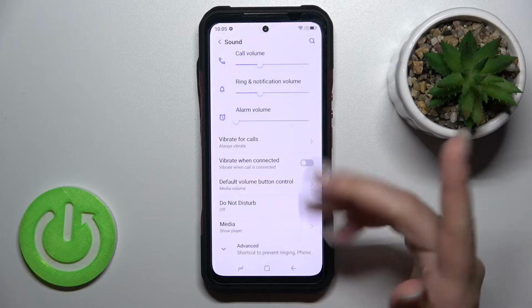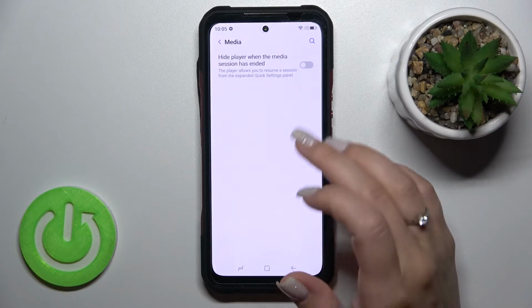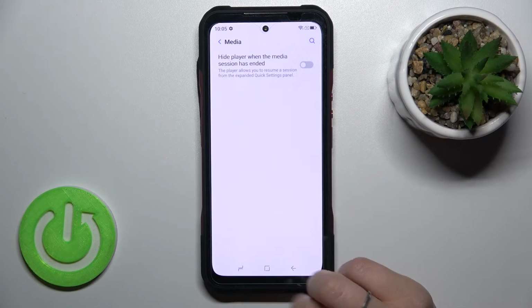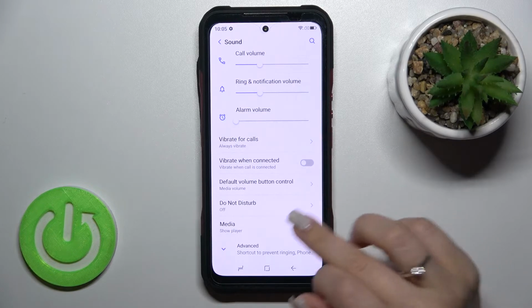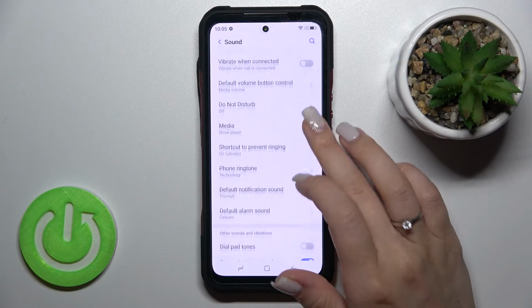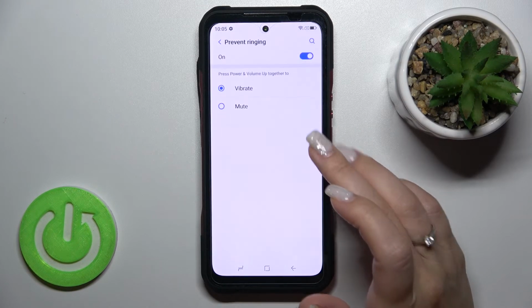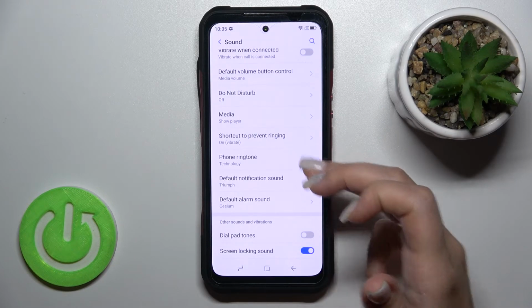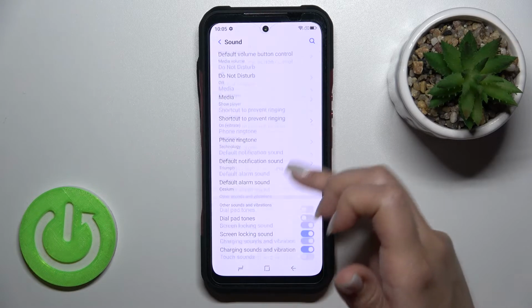We can also turn on or turn off the don't disturb mode. We can activate a feature to hide the player when the media stops, for example when we stop listening to music. And in advanced settings, we can turn on or turn off the shortcut to prevent ringing. We can change the ringtone, notification and alarm sounds.